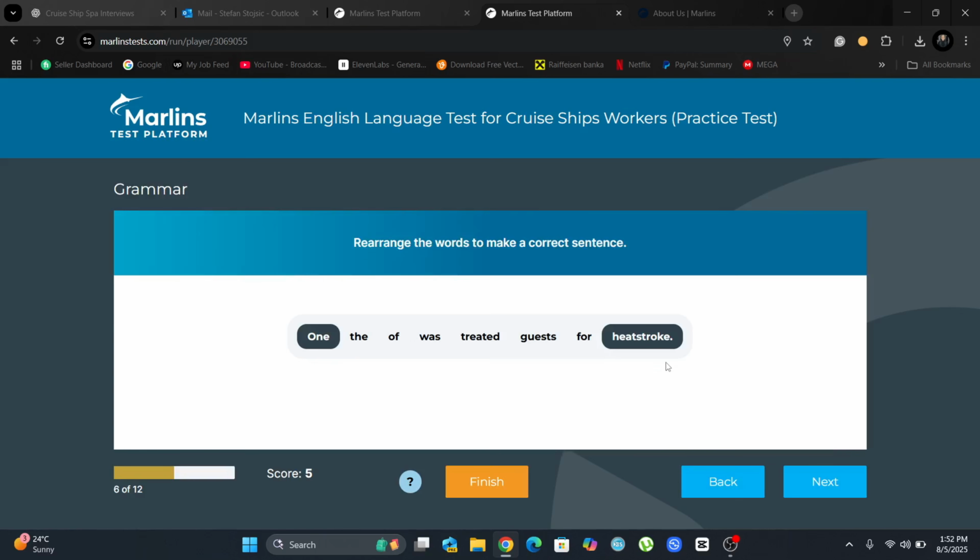Here we just need to arrange the words in the sentences. One of the guests was treated for heat stroke. So one of the guests was treated for heat stroke. At this stage, you just need to try a couple of times what makes sense. One of the guests, so of the guests, this is the preposition. Was treated is the verb. For heat stroke, for what? For heat stroke.